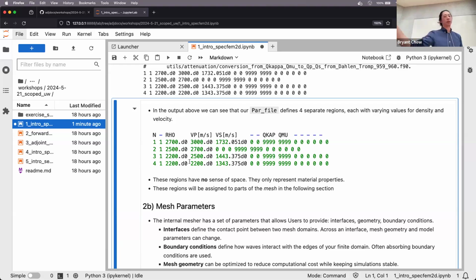And they're just defined as regions, so 1, 2, 3, and 4. And then the idea is that when we run the mesher, we are assigning these parameters into different parts of the mesh. And so we're essentially building a model that has spatial and wave speed information.